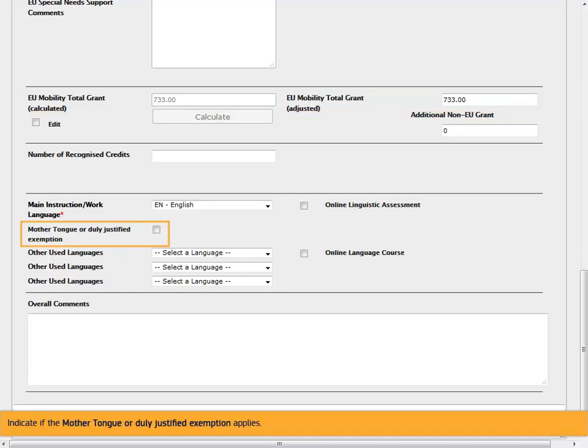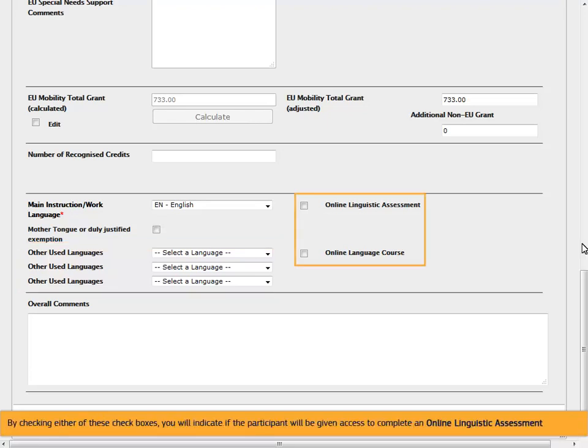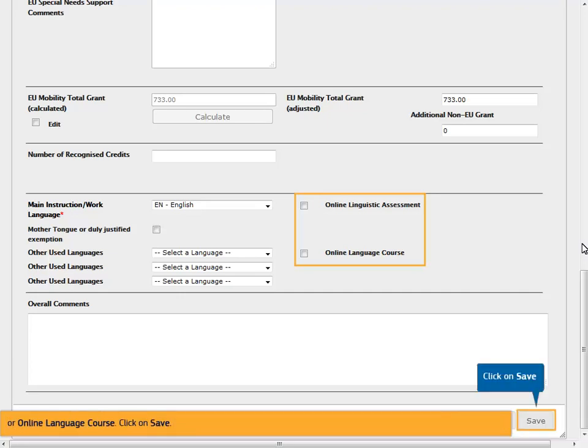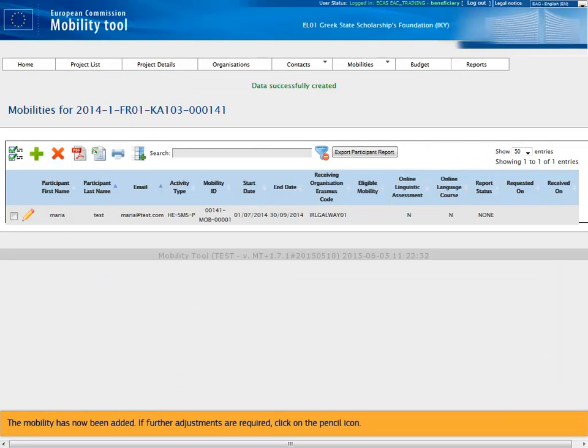Indicate if the mother tongue or duly justified exemption applies. Indicate the other used languages, if applicable. By checking either of these checkboxes, you will indicate if the participant will be given access to complete an online linguistic assessment or online language course. Click on Save. The mobility has now been added. If further adjustments are required, click on the pencil icon. This concludes this demo.